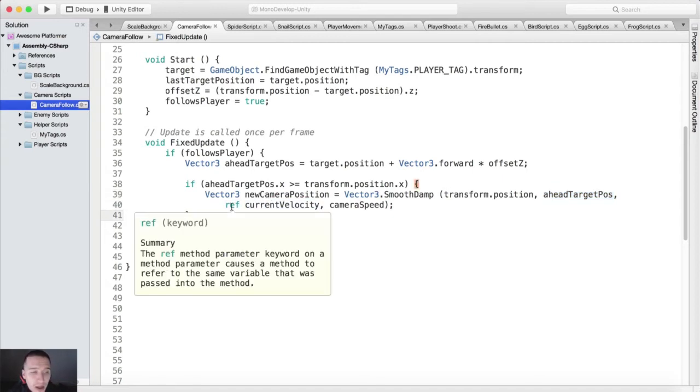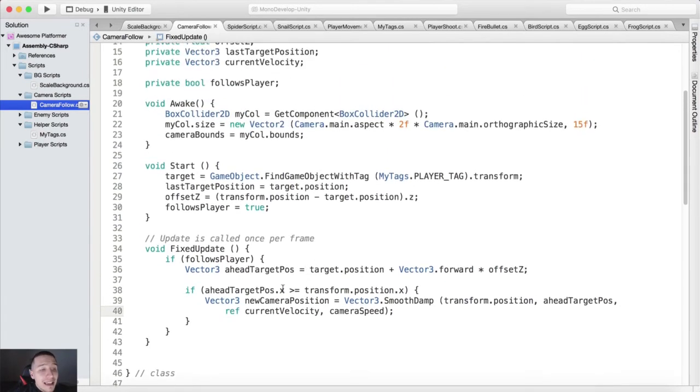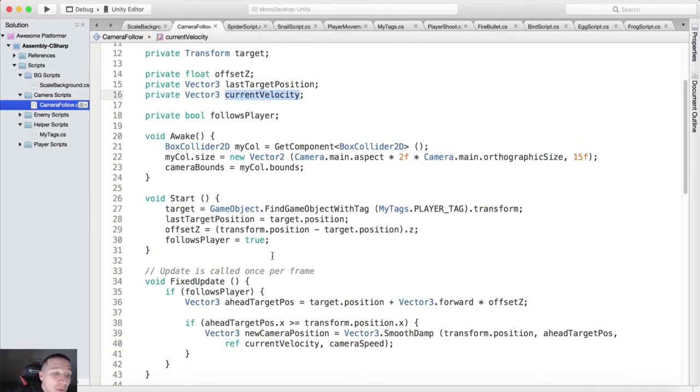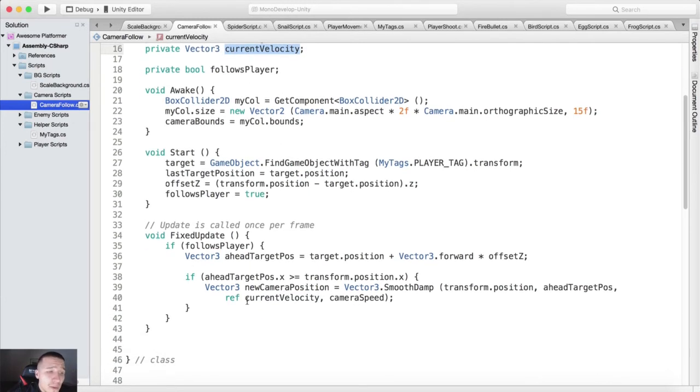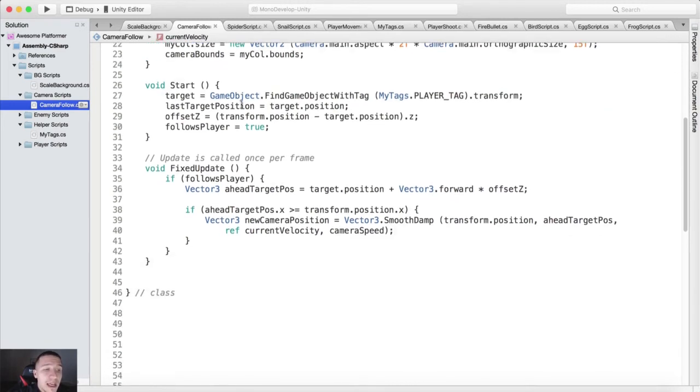What is this ref keyword? Well, the ref method parameter keyword on a method parameter causes a method to refer to the same variable that was passed into that method. We talked about passing variables by value and passing them by reference. Now here, by using the reference, it means it will refer to this current velocity, to this variable. It will not refer to the value of it, but it will refer to the reference of it. So it will change the reference, meaning it will change this value right here. So this value right here will be changed.